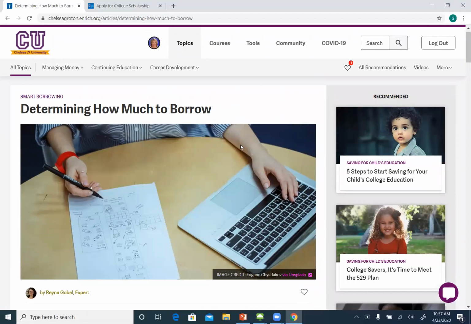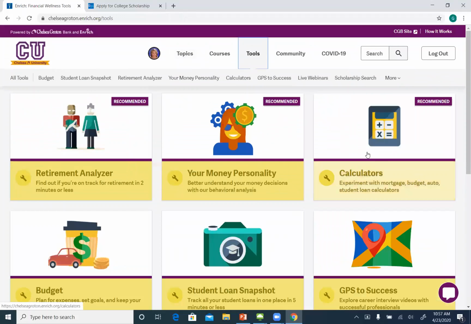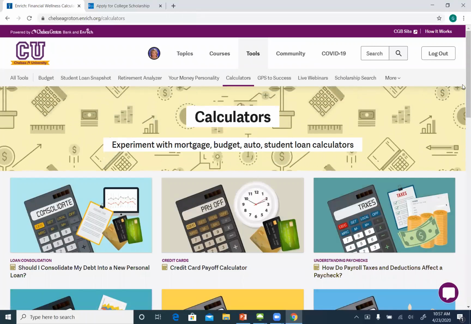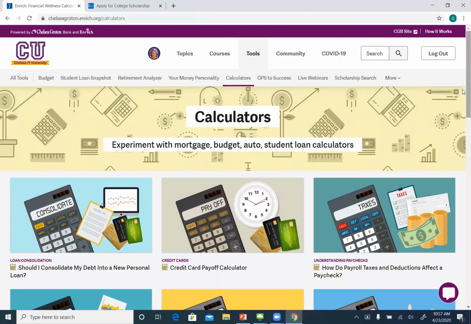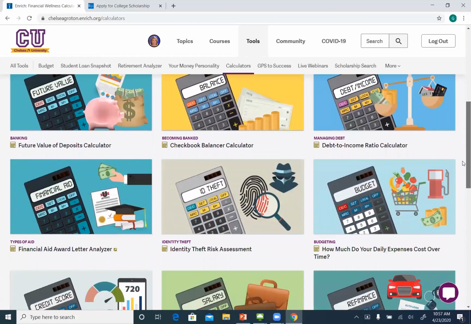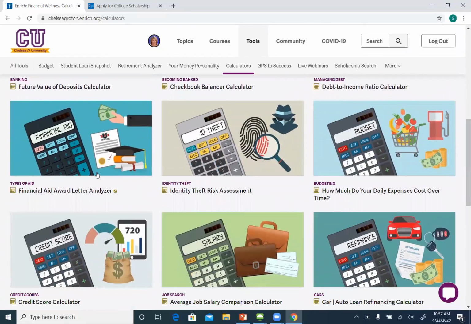So there's lots of articles and videos about how to find financing for college, what you should be looking at, and things like that. If you go back to our tools section, you can go to calculators, okay? And under calculators, there are a ton of really useful tools here, but we're going to scroll down and we're gonna look at the financial aid award letter analyzer.